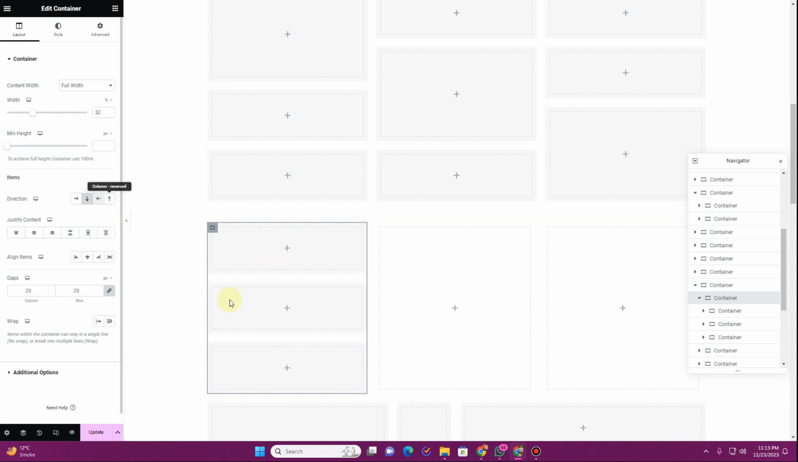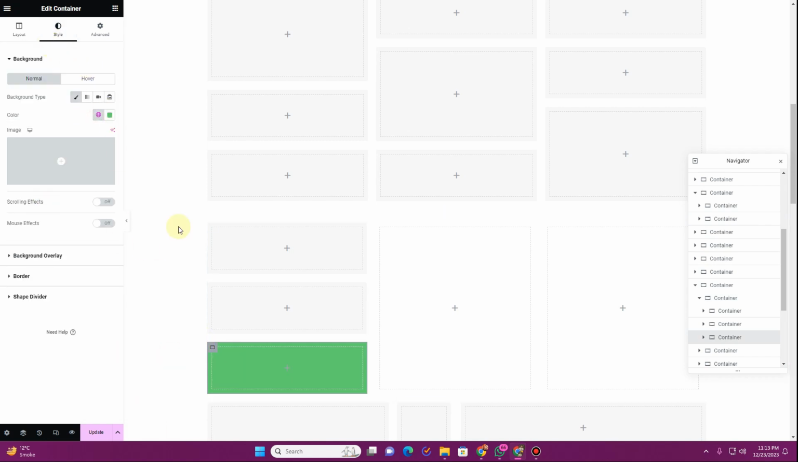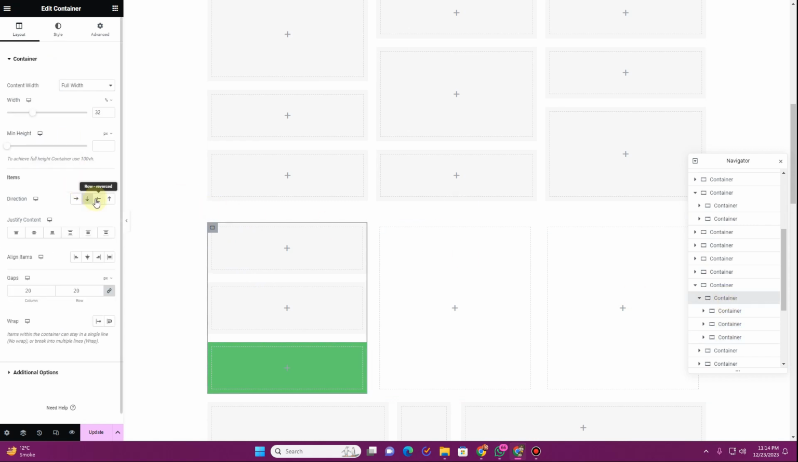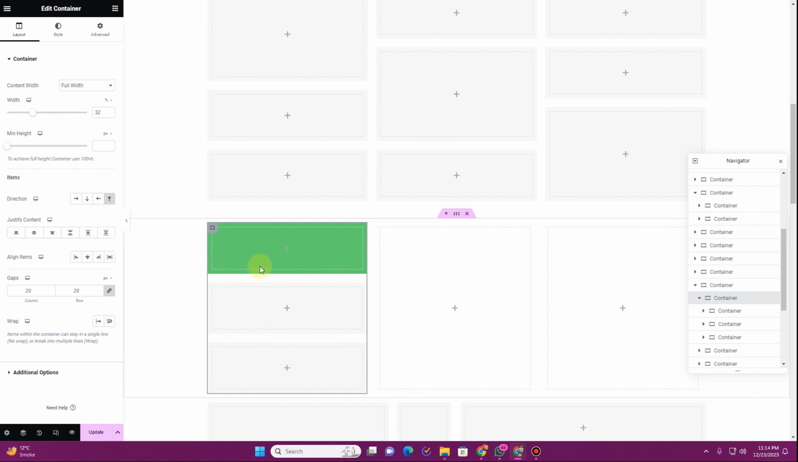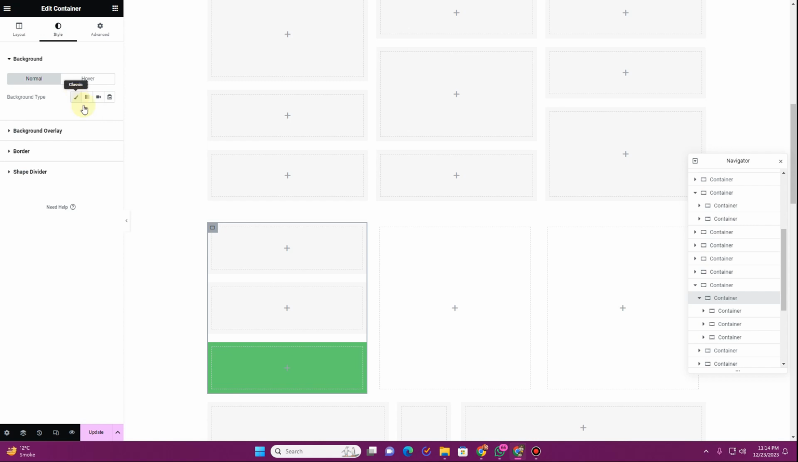If you want to change the direction to reverse, let's just give it a different color. So I'll give it a different color. Now it has a different color. I'll go to this child container, and if I choose column reversed, now you can see this column is reversed. So this is how everything works with the container.